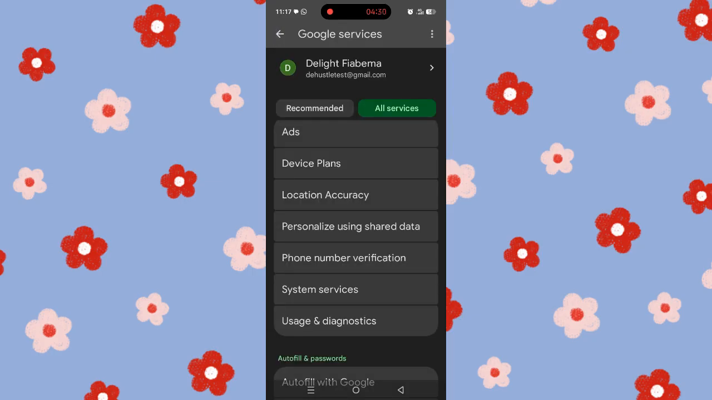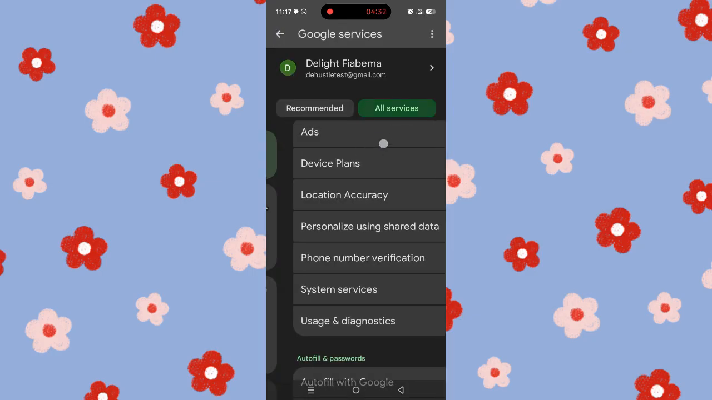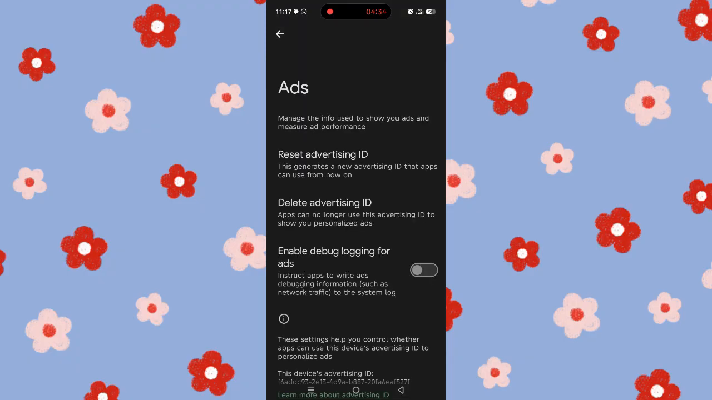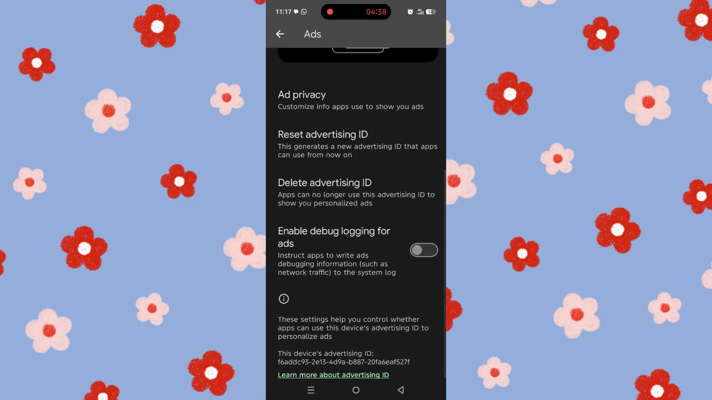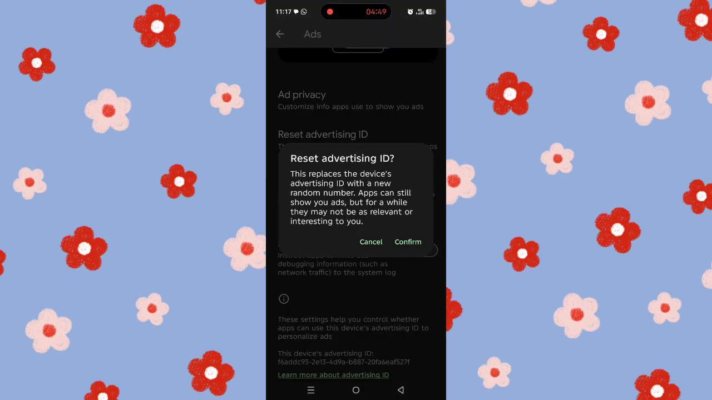All right, and then you want to also come over to these ads right here, which is one of the most important ones that they use to spy on you. So the first thing you see here says reset ad ID. This generates a new advertising ID that apps can use from now on. So you can actually reset it this way. It restructures all the data that they have of you.